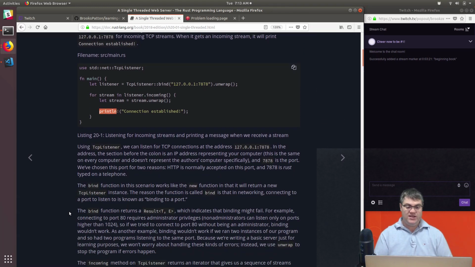Using TCP Listener, we can listen for TCP connections at the address 127.0.0.1:7878. In the address, the section before the colon is an IP address representing your computer. This is the same on every computer and doesn't represent the author's computer specifically. And 7878 is the port. We've chosen this port for two reasons. HTTP is normally accepted on this port, and 7878 is Rust typed on a telephone. Okay, I haven't actually looked at telephone numbers.